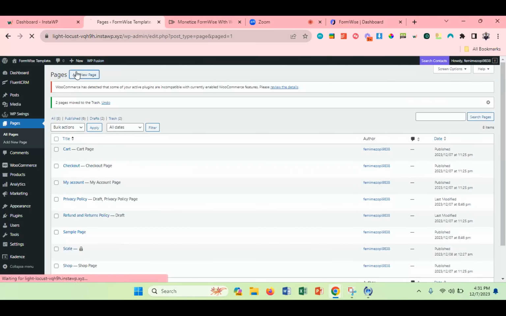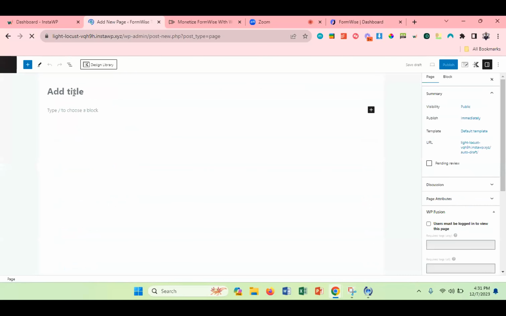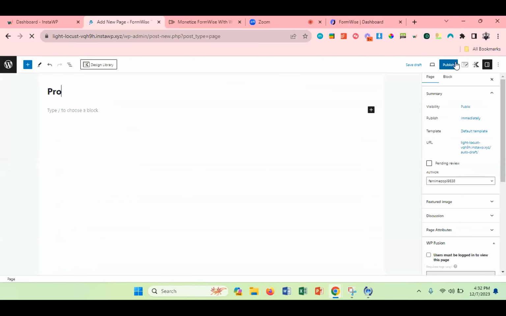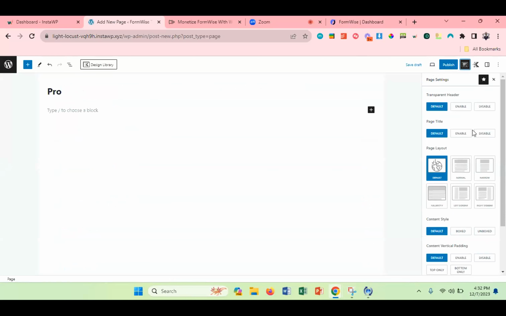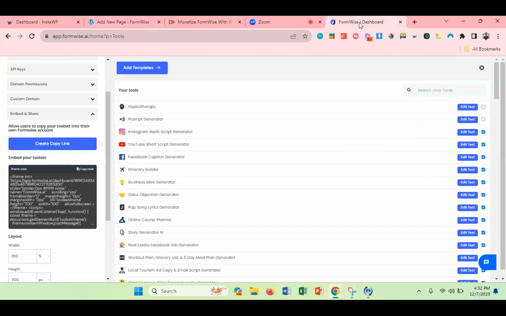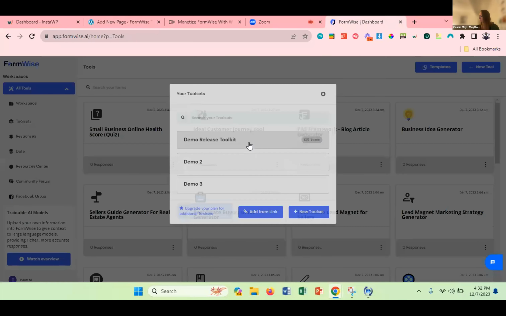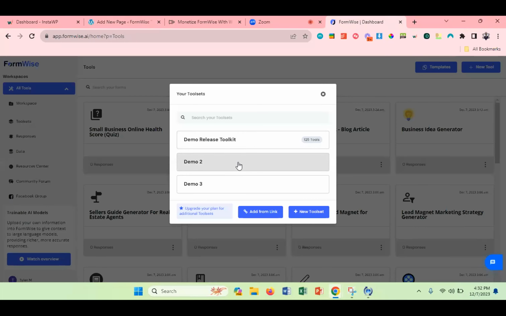So now we're going to make another page, which is going to be our pro plan. We're going to do the same thing. So we're going to put pro plan. We're going to come here to edit the page settings next to publish. We're going to disable the title, make it full width, unboxed, disable. We're going to come back to the dashboard, and close out, and go back to my toolset. I'm going to go to toolset number 2.